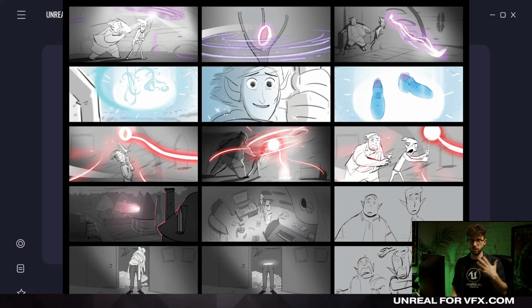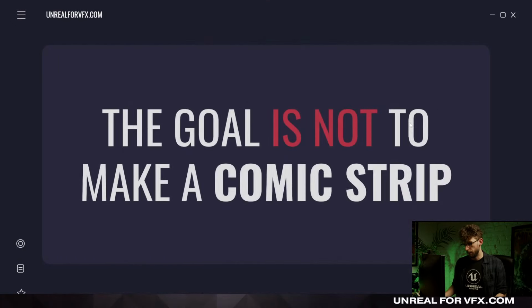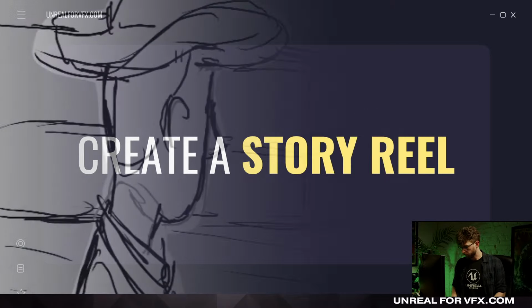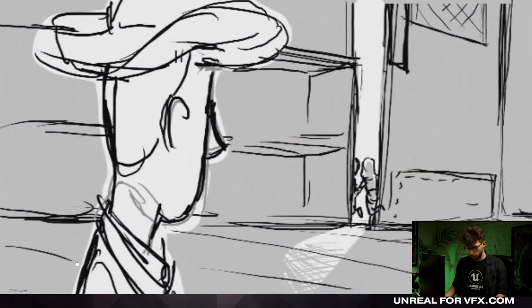Because again, it's a subtle thing, but the way Pixar makes their movies is they will spend 2 to 3 years making sure that this story reel looks great before they start on the visual effects. That's how important this is. Because the goal is not to make a comic strip, it's to tell a movie and create our own sequence.